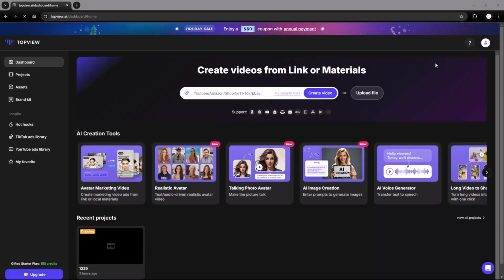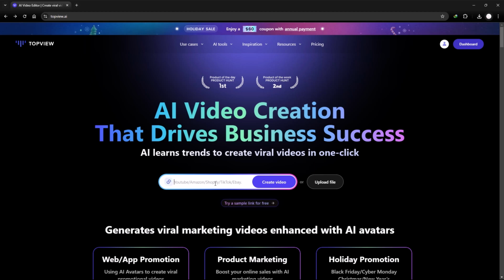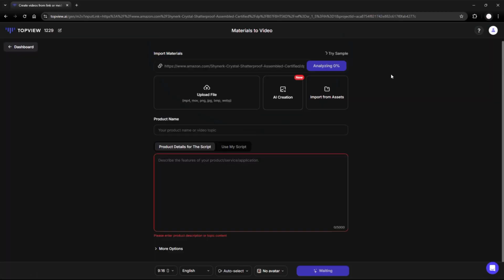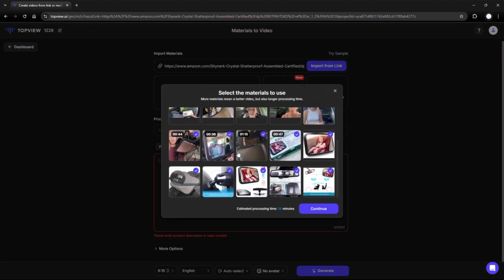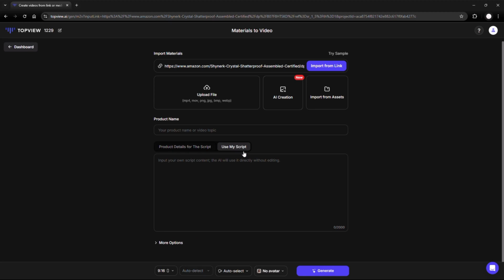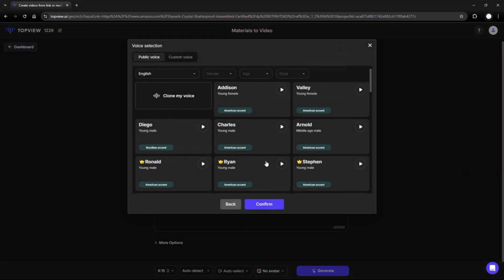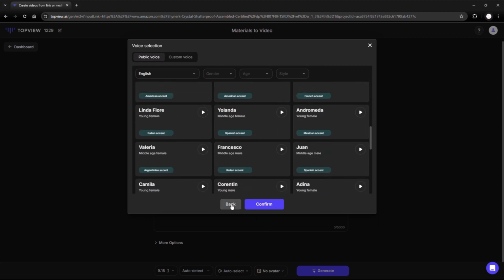Once you sign up, you'll access a dashboard where you can create videos for platforms like Amazon, TikTok, YouTube Shorts, and more. Paste the product URL you copied earlier, and the AI will analyze it, pulling relevant videos and images to make your content shine. With topview.ai, you can also customize the script, voice, and avatars to suit your needs. For this video, I'm using a vertical format, 9x16, perfect for TikTok and YouTube Shorts. The AI supports 20 plus languages and offers 100 plus high quality voiceovers, so creating global content is a breeze.